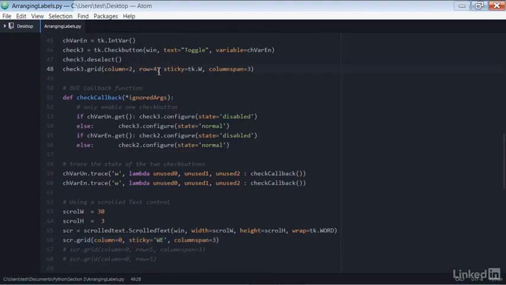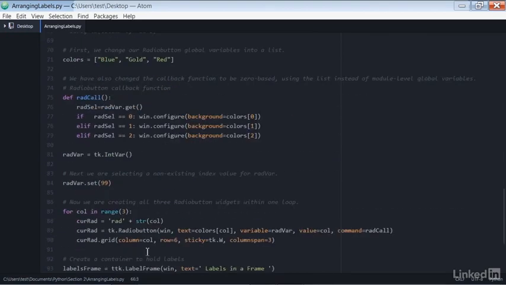We laid out the check buttons on row 4. Then we forgot to specify the row for our scroll text widget, which we reference via the scr variable. And then we added the radio button widgets to be laid out in row 6. This works nicely because tkinter automatically incremented the row position for our scroll text widget to use the next highest row number, which was row 5.